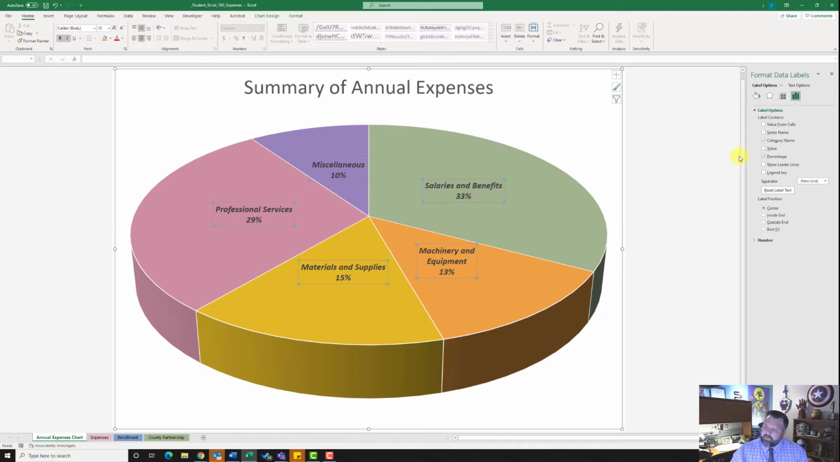For step number 7, it wants me to format the data series. I need to come over here to my actual chart. Notice that my data labels are still selected. I need to click on one of the pie charts just once. And when I click on the pie chart, notice how it deselects my labels.